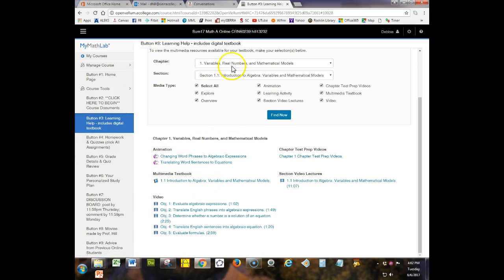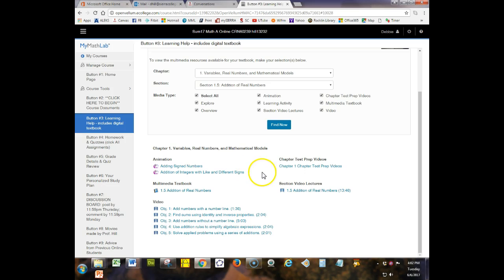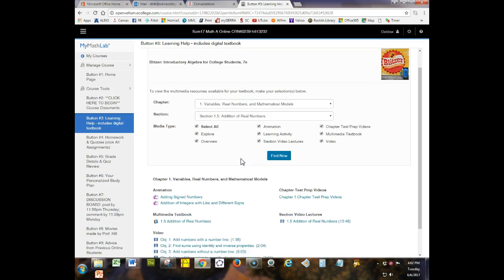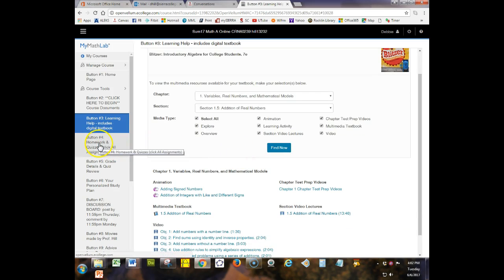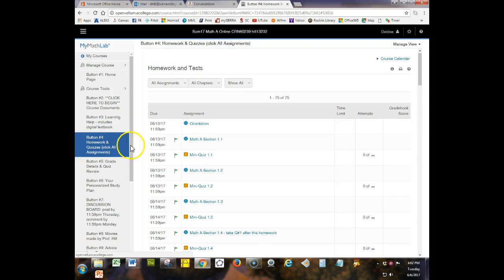Okay, so you'll see that there's different things available for different sections. Let's look at section 1.5, and you'll see there's different things available. So take advantage of those resources. You're paying a lot of money for the software that includes all these helpful things. So then you're going to start your homework for a section by going to this homework and quizzes button.